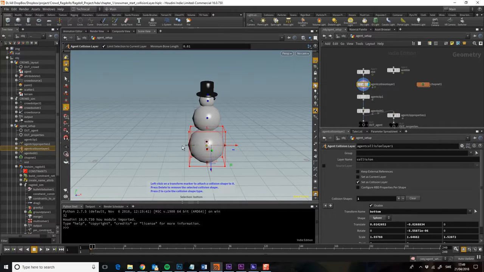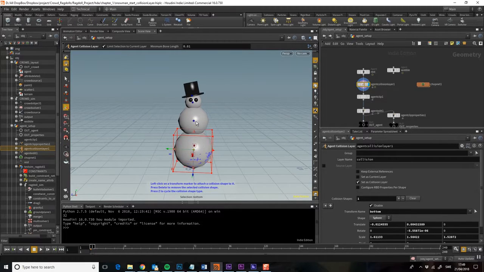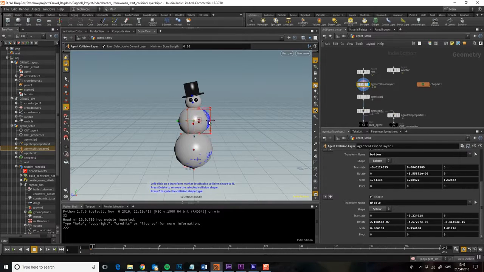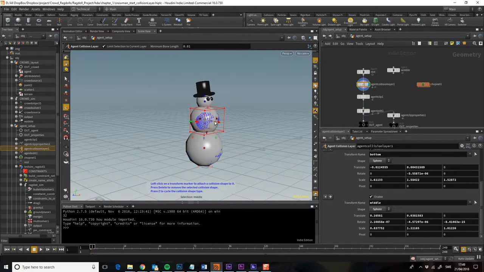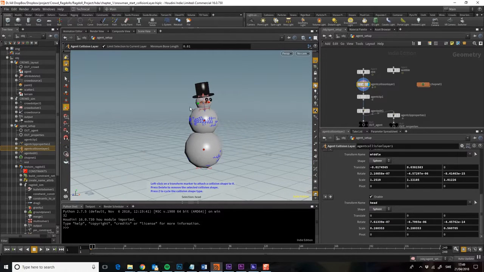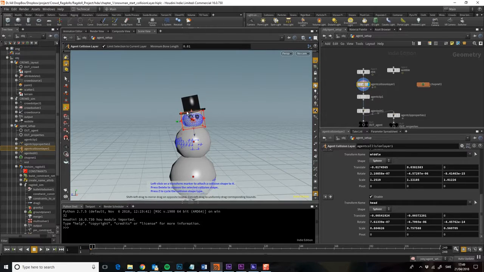Something like this. I'm going to select the next one. Even here, I'm going to select the sphere. Something like this. Perfect. And the head. So sphere. And something like this. Okay, perfect.